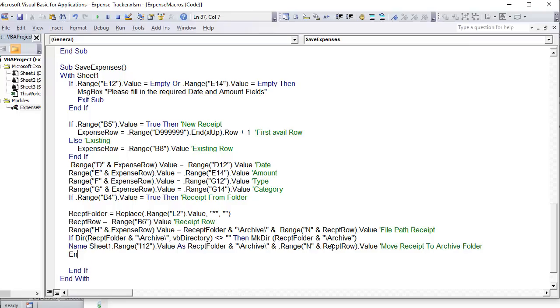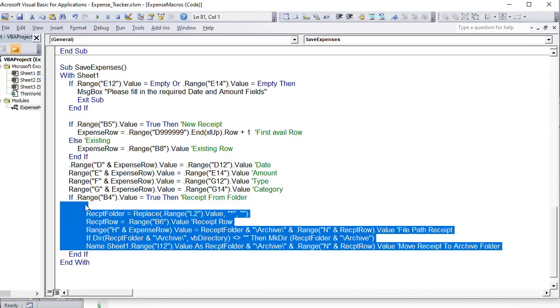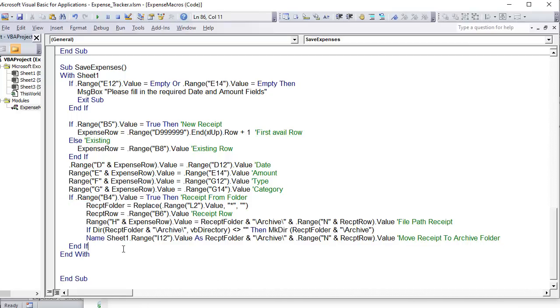And we've got the End If. So all of this we're only doing if, of course, there was actually a receipt from the folder. So these lines are just for the receipt folder. So now we can continue on with our code.